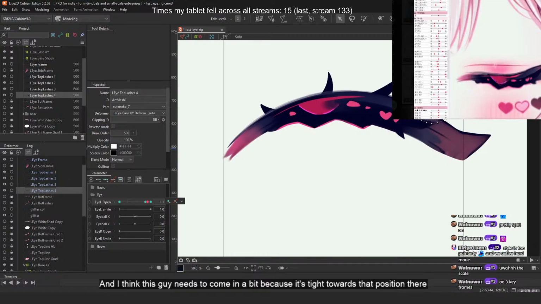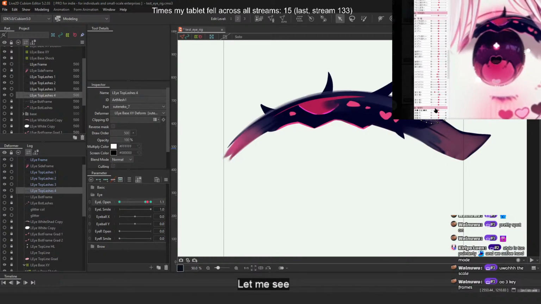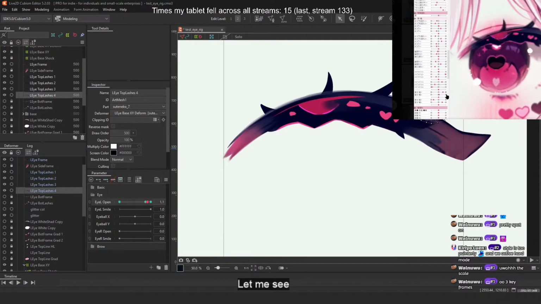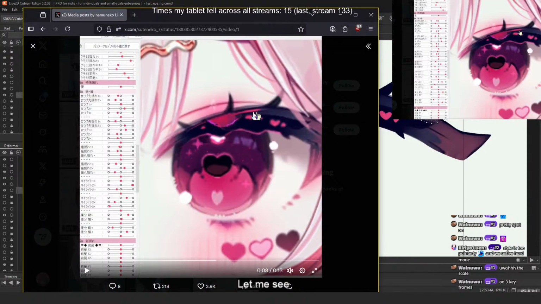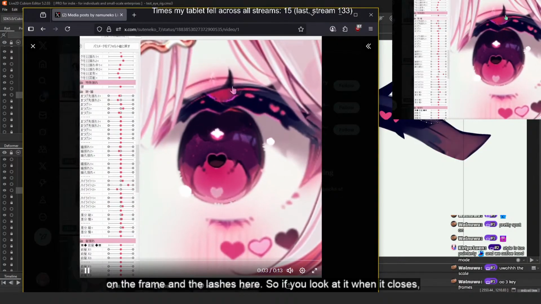Let me see. Oh man, yeah. Replicating the physics is so hard. I don't know if you guys can see the very minor amount of jiggle on the frame and the lashes here. So if you look at it when it closes, it's shaking. See how the tips are wobbly?